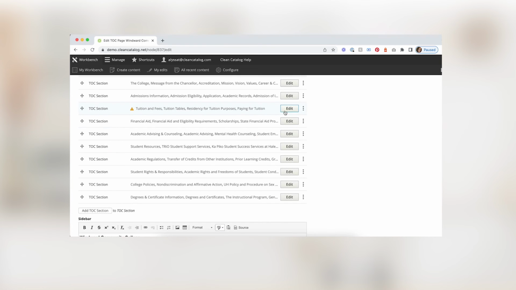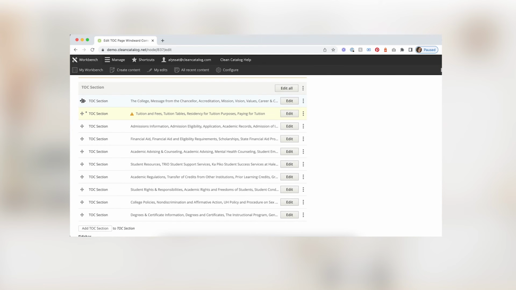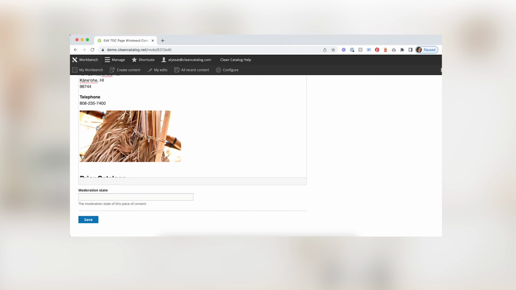When you see a number appear in parentheses after the page title, you'll know it's added correctly. You can rearrange these pages within the section or rearrange the sections themselves by clicking and dragging the arrow symbol. Once your changes are complete, select Save at the bottom of the page.